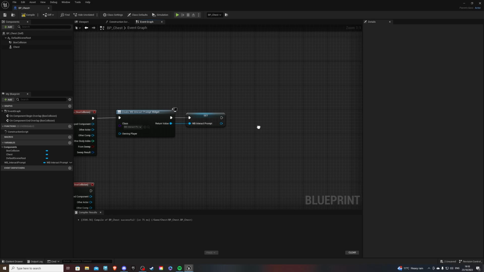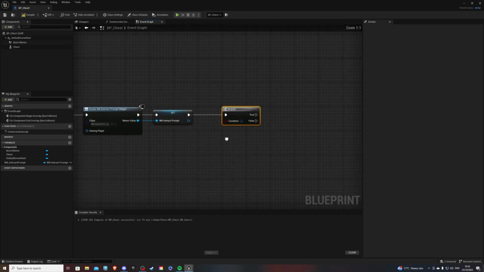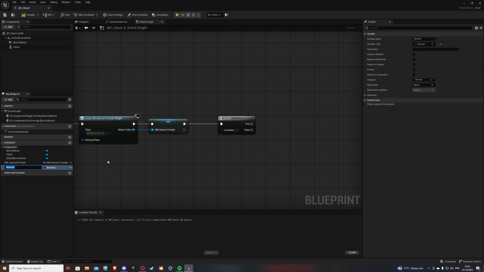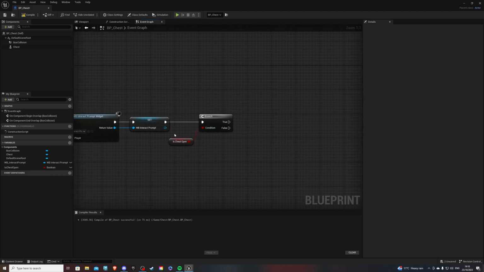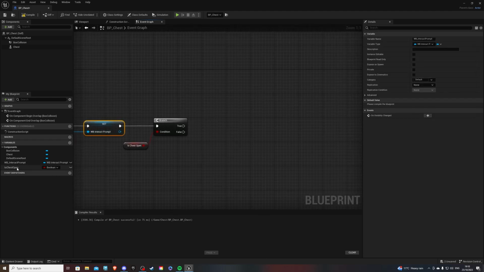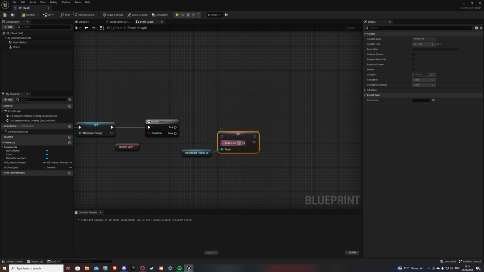Now from here, I want to create a check. So we check if it should say open close. So the condition will be is chest open. Drag that into the condition, just like that. And on true, we will get a reference of our widget blueprint. So drag it, get it, and do set interact variable. So this will say if the chest is open, if it is true, it should say close, and vice versa.